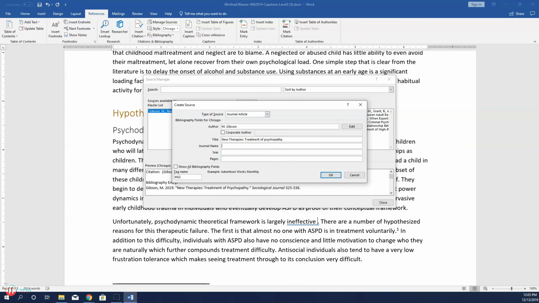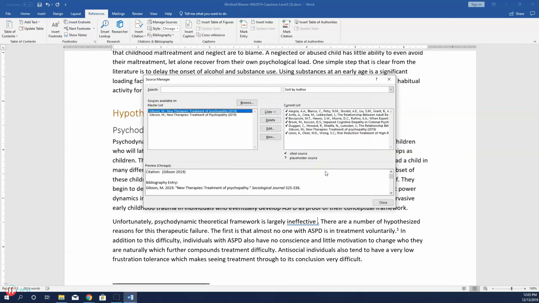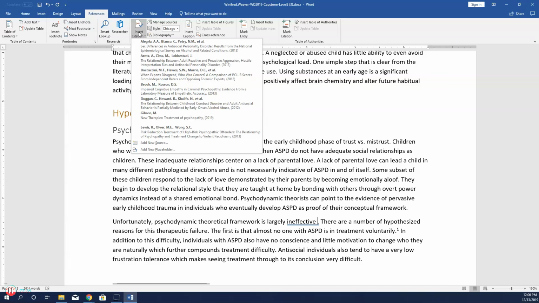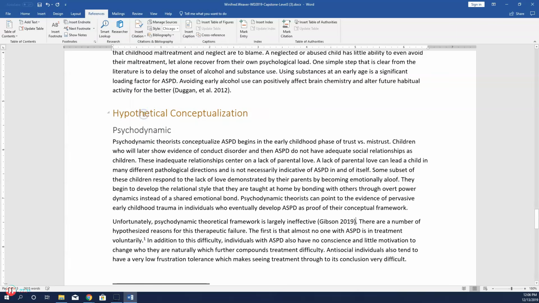The journal name is Sociological Journal. The year is 2019. And the pages are 325 through 338. Go ahead and click OK. And then click Close. Click on Insert Citation and choose the one we just did.